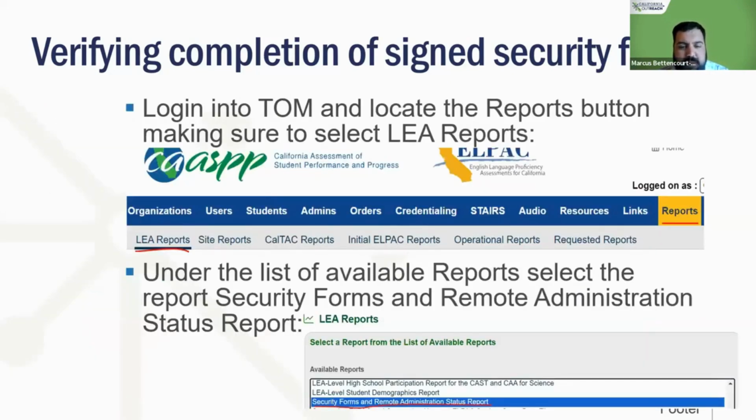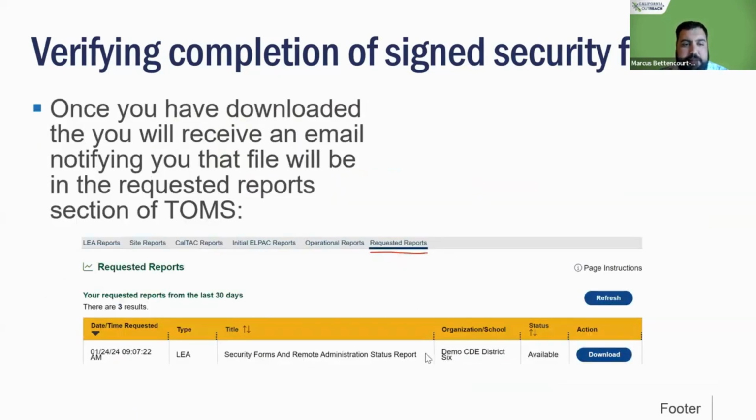So within Tom's, as you can see, the security forms and remote administration status report is on the screenshot listed there. Just please make sure that you're checking those forms. If they ever claim to have completed those, you can always double check that form and download it to see the actual time and date in which they signed, which will look something like this.